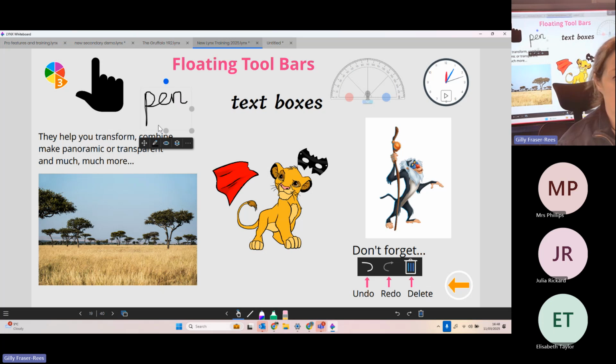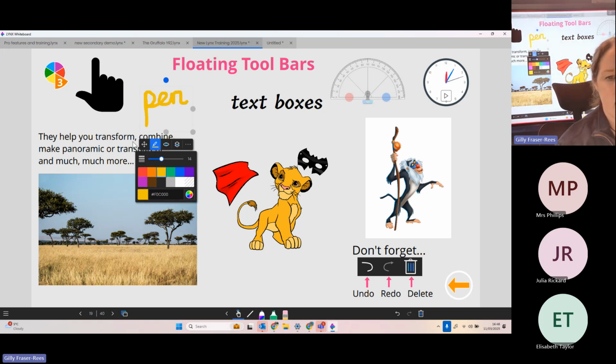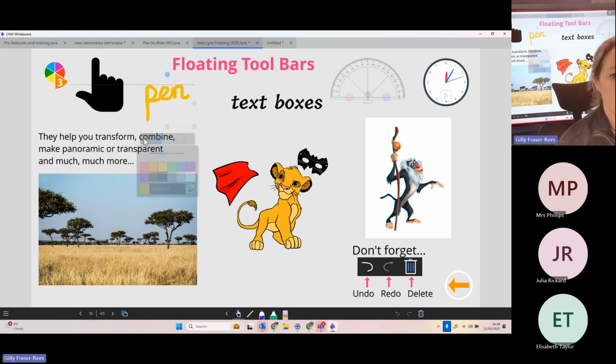Things like your pen, we had a little look at, you can change the colour there. You can change the size and the slider there. Again, the crosshairs will move it around.